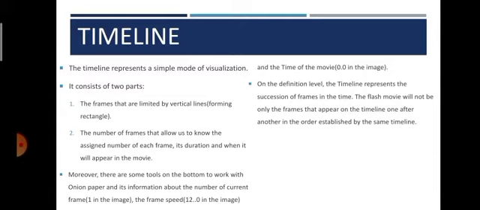Moreover, there are some tools on the bottom to work with onion paper, and its information about the number of the current frame, that is 1 in the image, the frame speed, that is 12.0 in the image, and the time of the movie, that is 0.0 in the image. On the definition level, the timeline represents the succession of frames in time. The Flash movie will not be only the frames that appear on the timeline one after another in the order established by the same timeline. Okay.